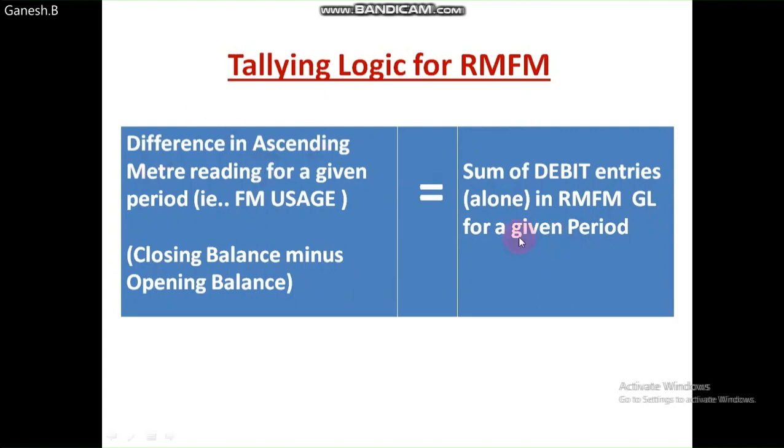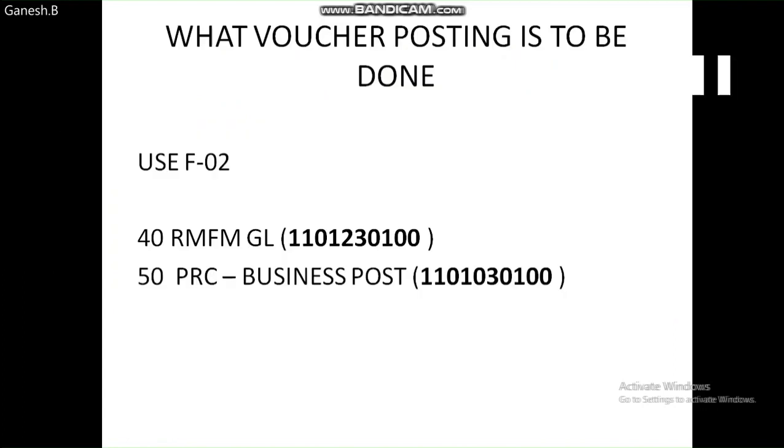for ordinary articles. What is the voucher posting? This is the voucher posting. The voucher posting you have to make is 40 RMFM GL and 50 PRC business post. You can credit either PRC business post or you can credit PRC postage realized in cash for ordinary articles GL. You can credit anything, but it depends on your division or region.